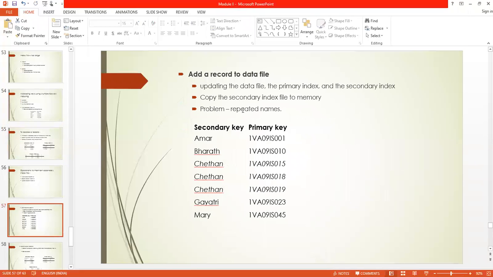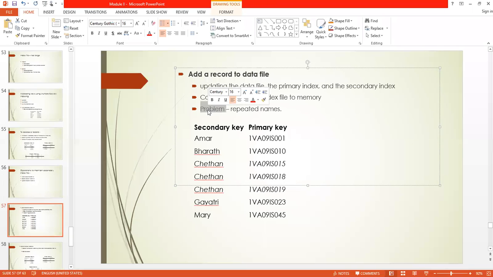Okay, now the index file is copied to memory. Whenever you want to search for a record, I want to access the record, in such case the secondary index file is copied to memory first. The whole record file is not copied to memory. Clear? Okay. Now, what can be the problem in the secondary index file?